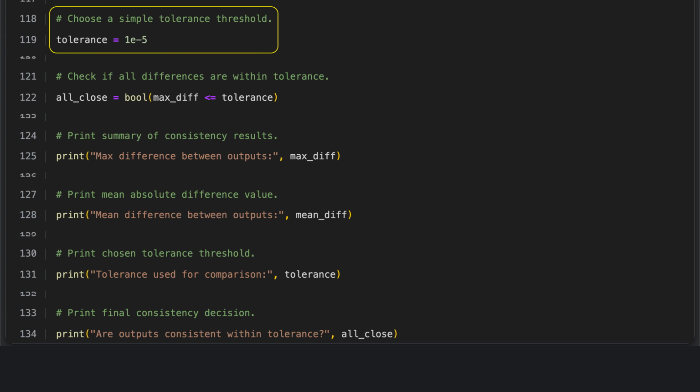We set a small tolerance threshold of 1 × 10⁻⁵ to compare the outputs of the original and exported models. This value defines how much difference between their predictions is still considered negligible. If the differences stay below this threshold, we treat the models as consistent. In this way, the threshold provides a clear criterion for deciding whether the exported model matches the original closely enough.